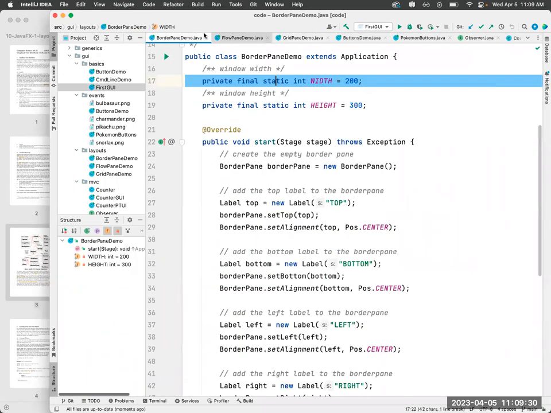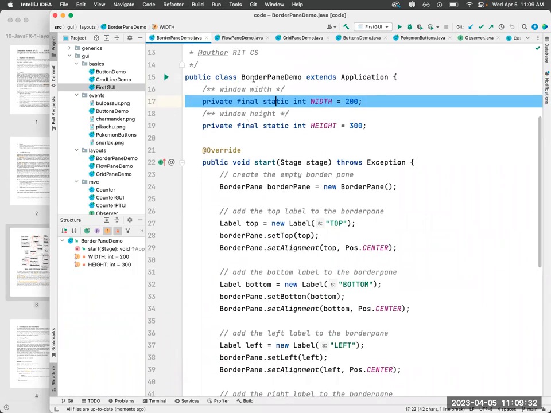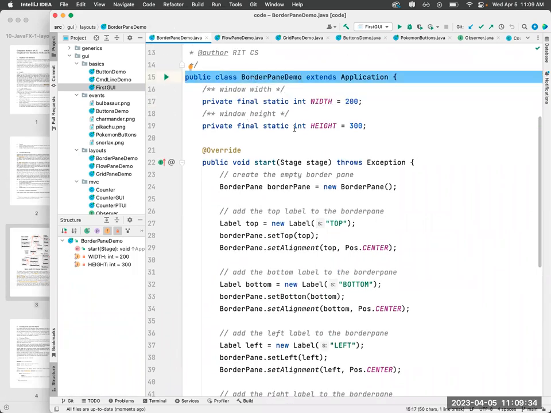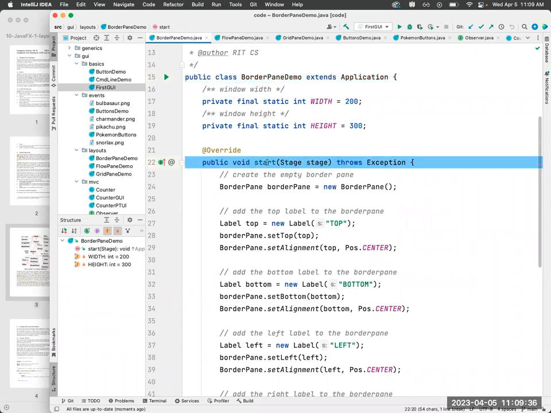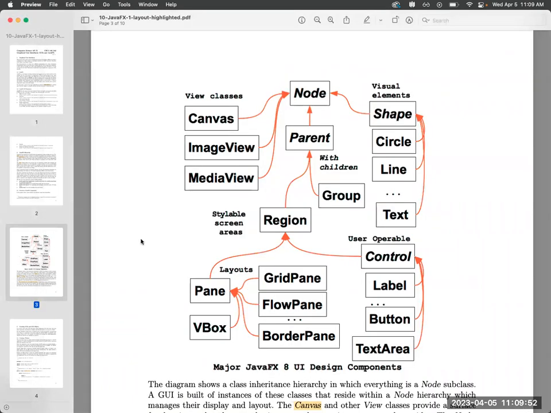So let us go back to our border pane demo here. We have the start method here implemented. The first thing that I'm creating is an object of type border pane. If you are not sure which elements you should choose, a very easy material that you can use is this diagram here that I made available to you. Another good resource, obviously, is the documentation.